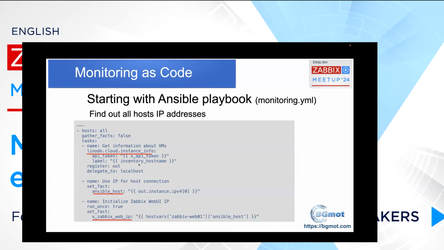Okay, let's start with our Ansible playbook. First of all, we need to find all hosts' IP addresses, because we don't know them since it's a cloud. First, we need just the linode cloud instance info module to query all the VMs currently running in our cloud infrastructure. Then we digest it and we assign the special Ansible variable ansible_host, just to be able to communicate with those virtual machines. And we need this IP later to add all these hosts to our Zabbix as an interface.